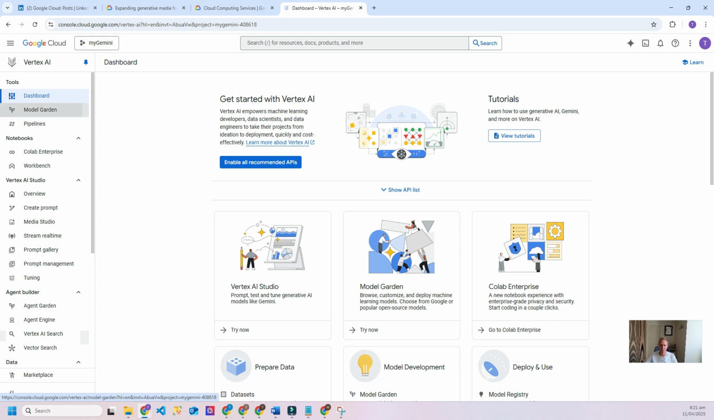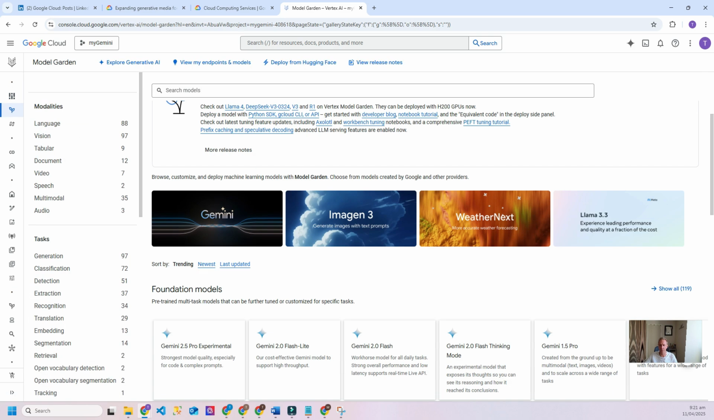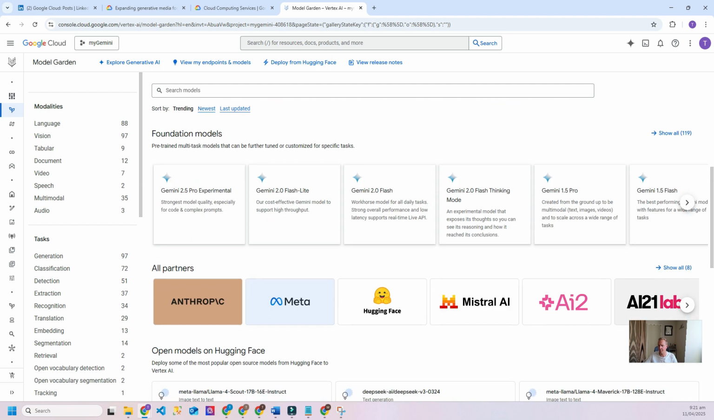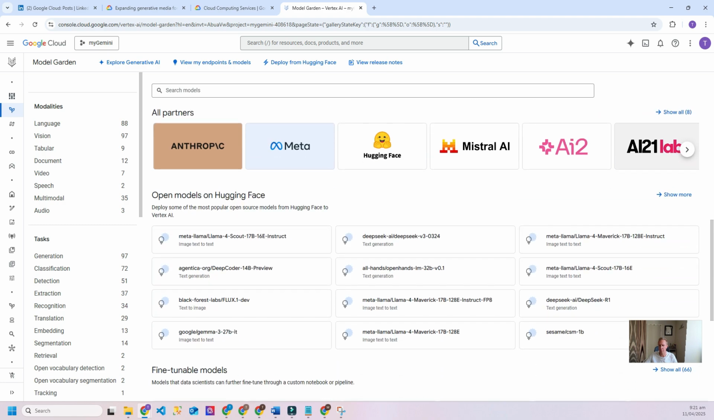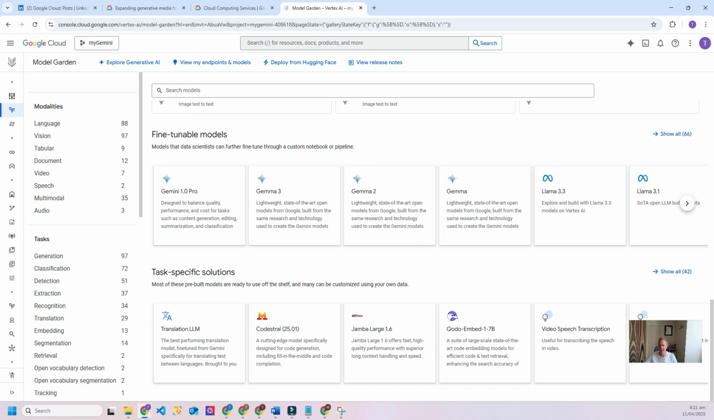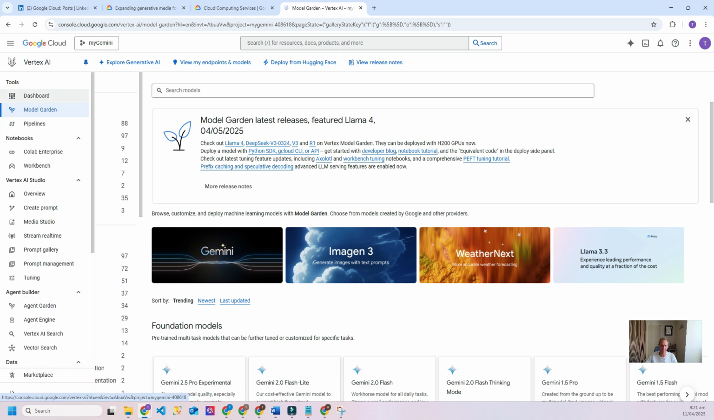All right, so you've got your dashboard, you've got your model garden. And the model garden is a really fantastic little tool to show you exactly what models are available within the Vertex AI environment. So you've got Gemini, you've got Imagen, you've got Weather, you've got Llama, you've got Anthropic, Meta, Hugging Face, Mistral. So you've basically got all the models that you could possibly want at your fingertips, and really simple to spin up and to use. You've also got different types of modalities, different types of tasks that you might want to use. So again, really fantastic for your model garden.